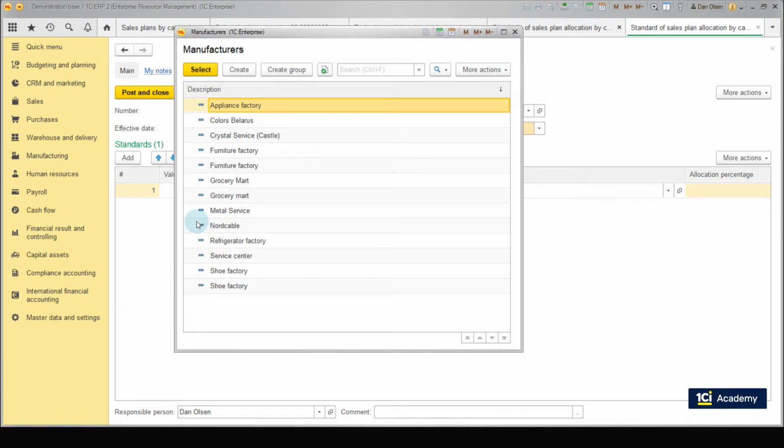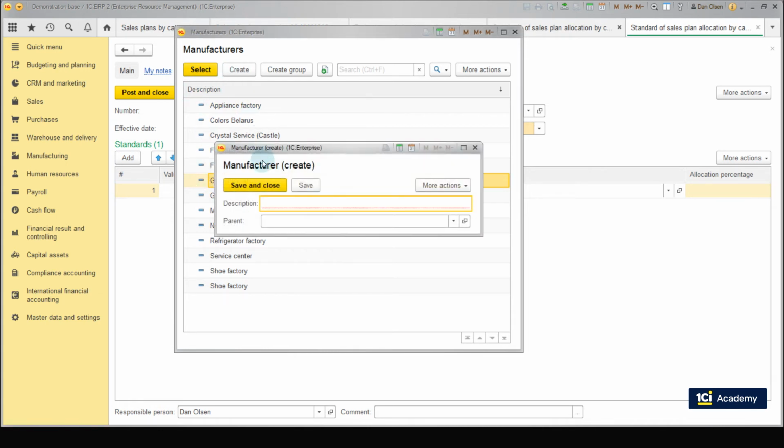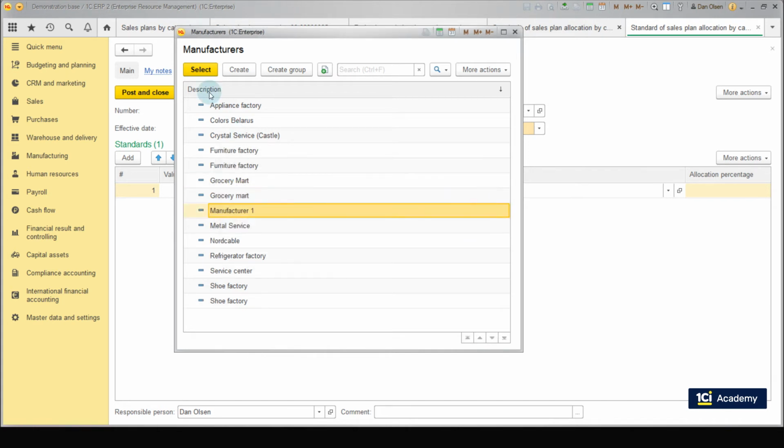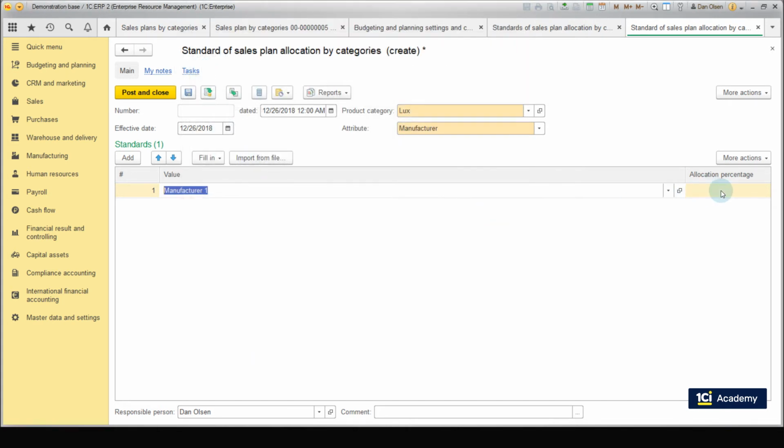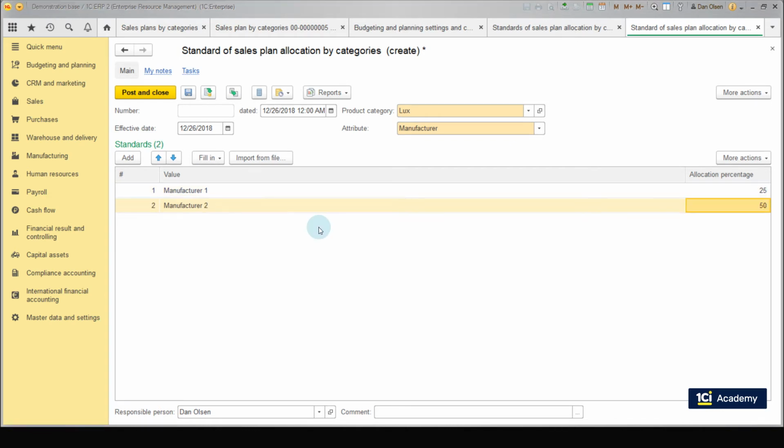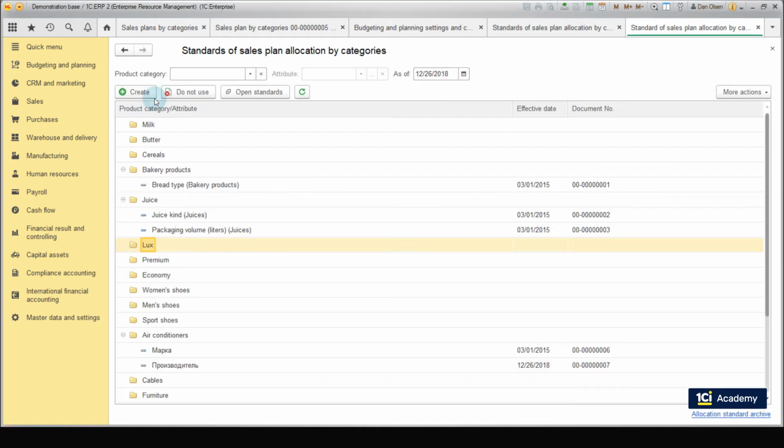We're going to add our own manufacturers. Press Create and the form appears where you should add only the name Manufacturer 1. Save the name and choose it from the list. Now we should specify the share of 25%. Repeat the same for Manufacturer 2. We already did it. Press Post and close.